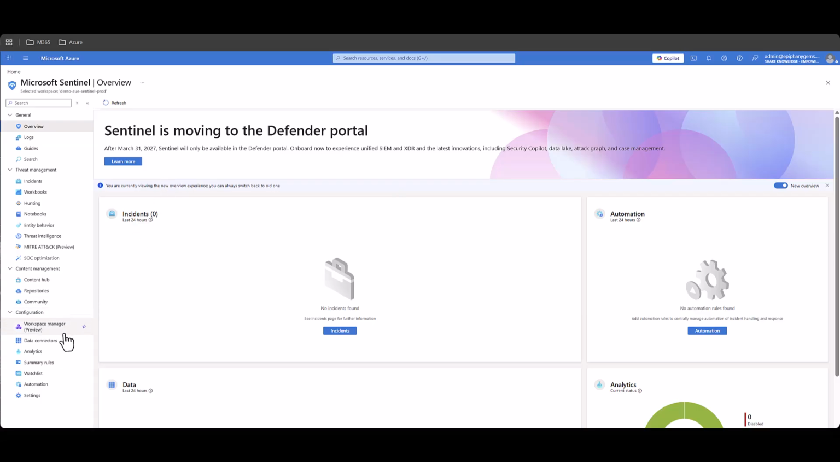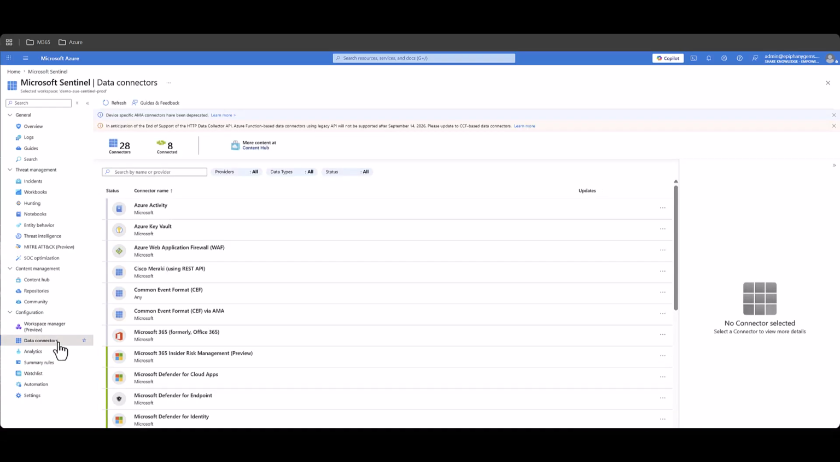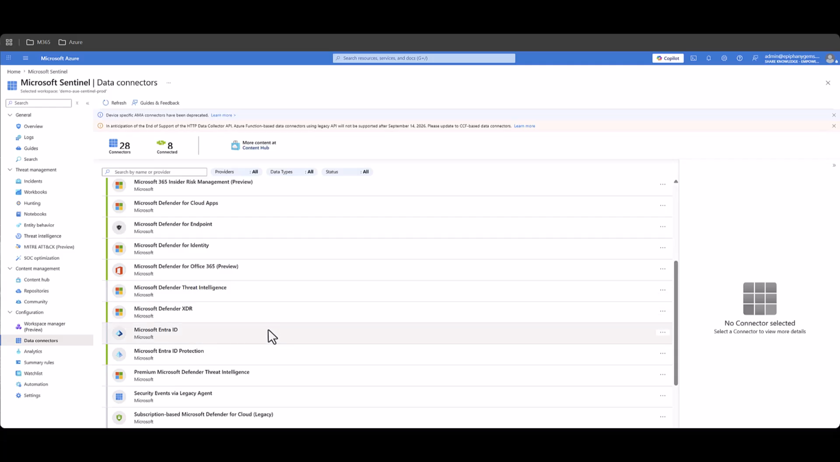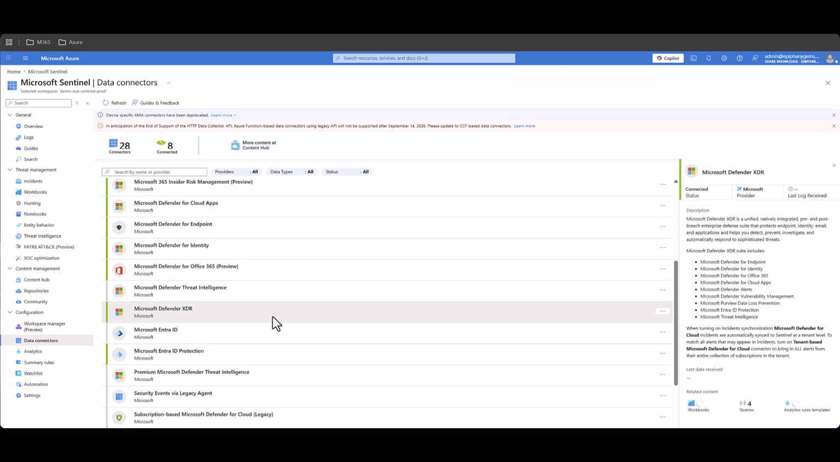There are a few components here, but the first one we'll talk about is data connectors. Sentinel's whole purpose is to run KQL analytic rules on the raw logs you ingest. So, the first place we'll go is the data connectors page. On the screen, you can see the Defender XDR integration is automatically connected.